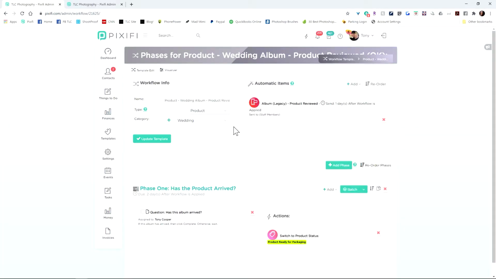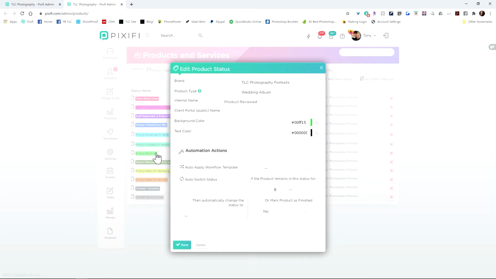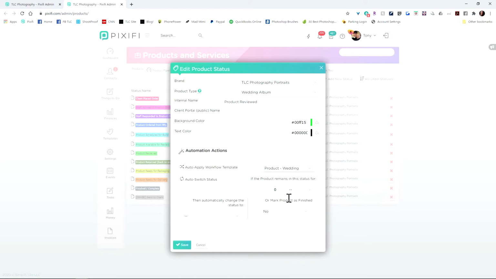Okay, good. All right, so we are done with this workflow. Big applause. We're going to go over here to product reviewed, and we're going to add that workflow. Product reviewed and okay. This is the workflow that we just completed. Product reviewed and okay, and save that.